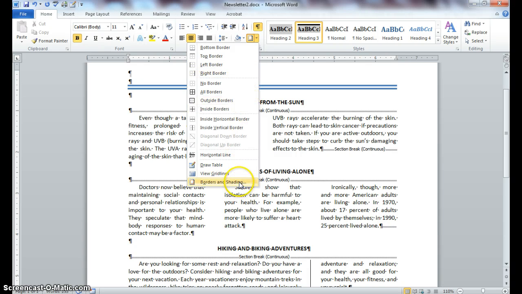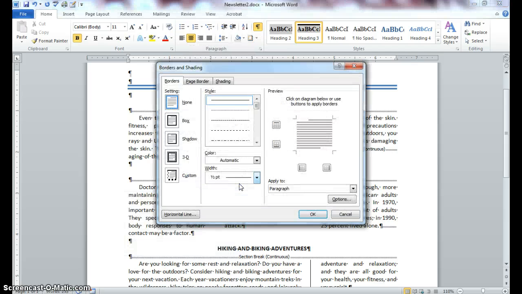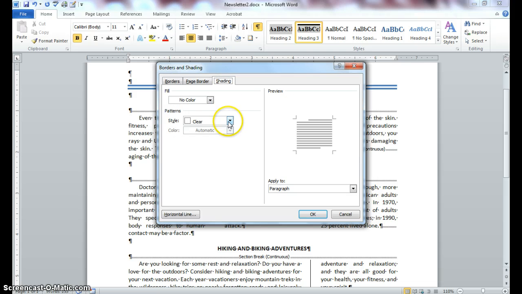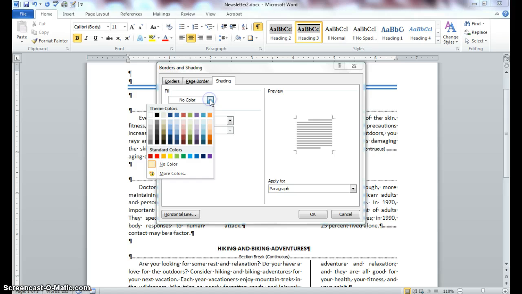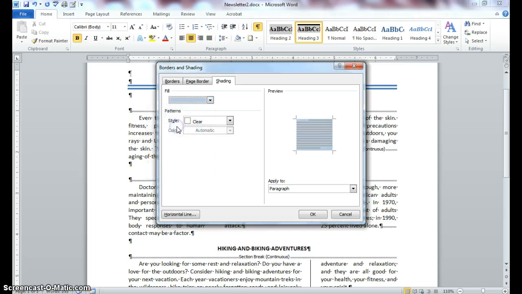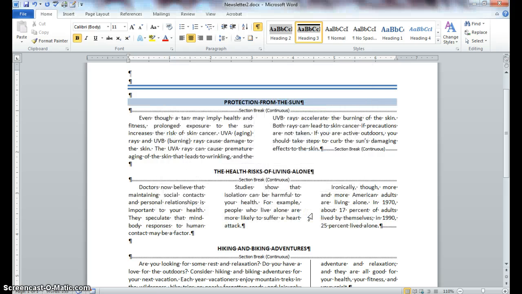our shading button and go to your shading tab and drop down, and we want to fill with a lighter blue, a little bit lighter than what we had, and click OK. And notice that it shaded our title.